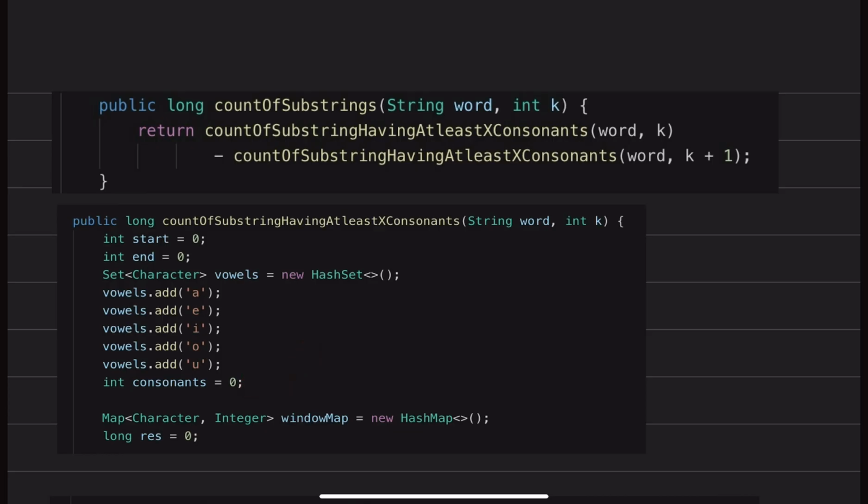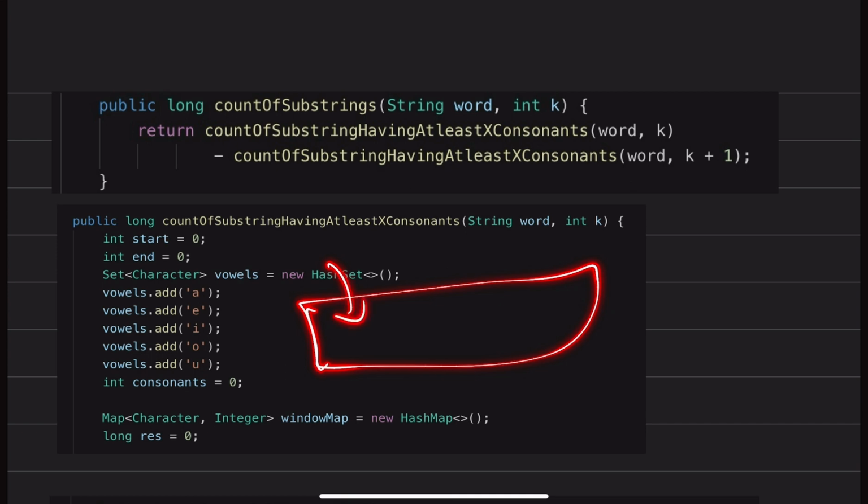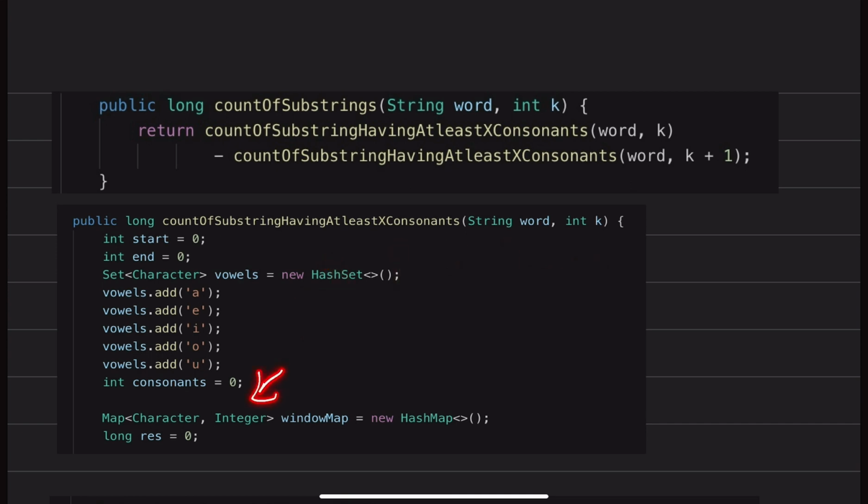Okay, so for my current window, whatever the count of consonants, I will be maintaining that in this consonants variable. So suppose my current window has one consonant in it, only B, or it has B and D, so I will be incrementing the count each time I get a new consonant. Okay, so B, D, F. After getting B, D, F, the count of consonants will be 3. Okay, so that's how I'm doing it.